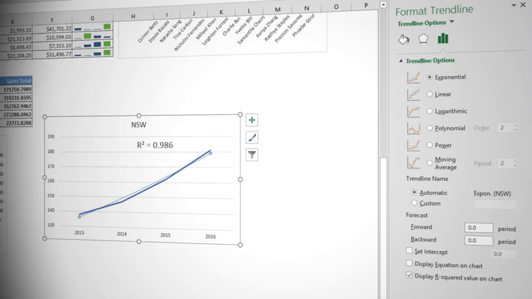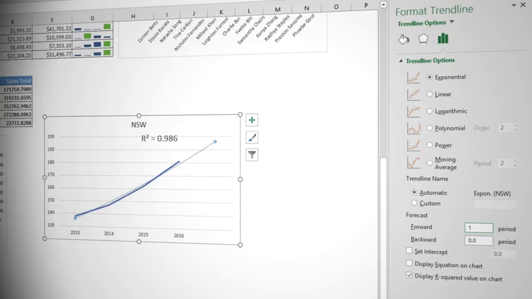We can also use trend lines to forecast. Click on Forecast Forward and change the period to 1 and press Enter to get the forecast for 2017. We now have some good news to present to the board.